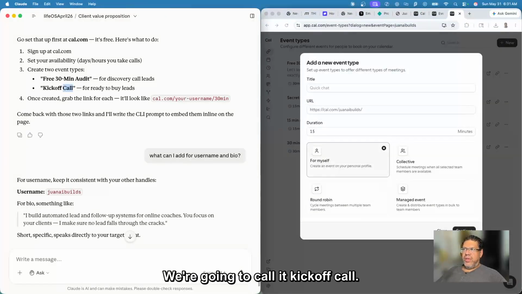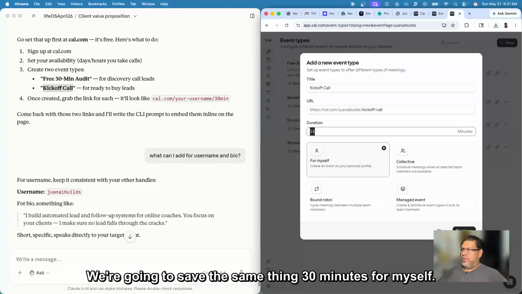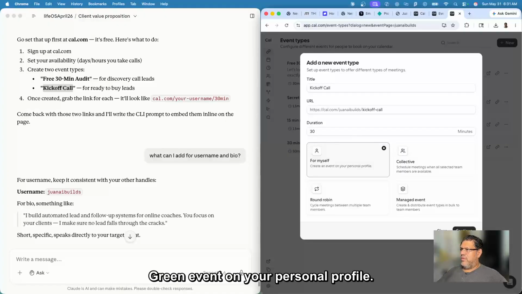We're going to call it kickoff call. I'm going to say the same thing, 30 minutes for myself. Create an event on your personal profile. Select the team members available. Cycle between multiple create and distribute event. Okay, let's go with that. I think that's the right one.